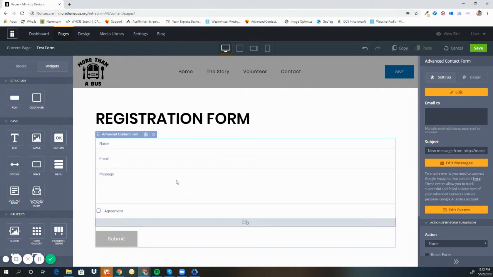I can click on the form itself and go to the content menu on the right, and we're going to find all the settings for this advanced contact form. First setting is where it says email to. This is where I can actually choose where this form sends to. This is very important. So you can put in the email address of the person that you want this to send to. If you want to send this to multiple different email addresses, just separate them by a comma and a space to be able to differentiate between one email and the next.